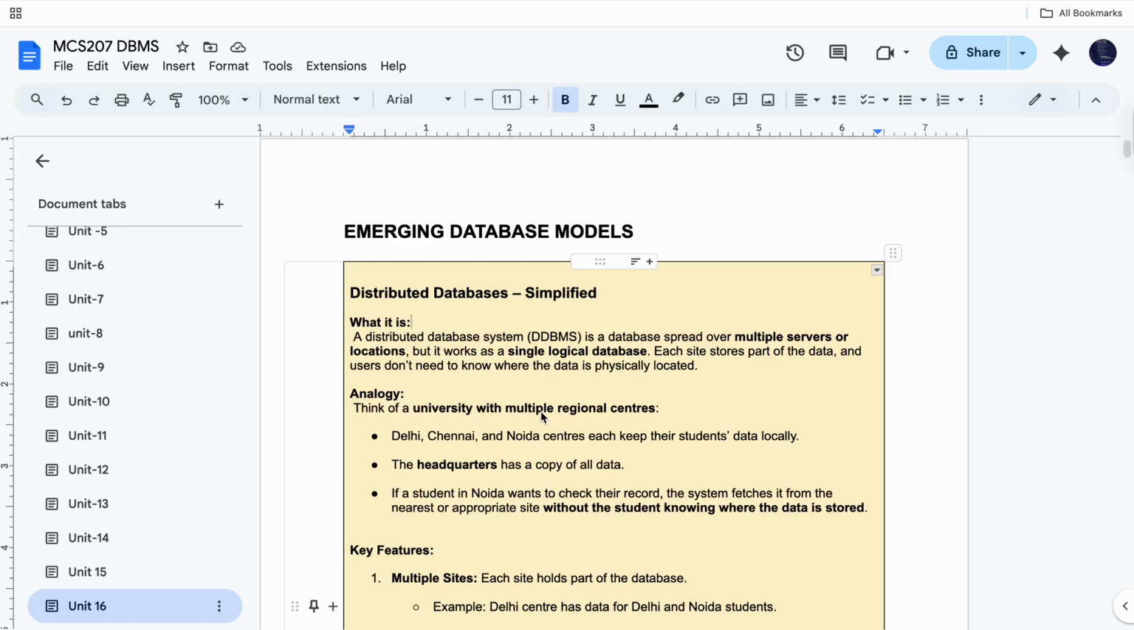Think of a university with multiple regional centers. Okay? Delhi, Chennai and Noida centers each keep their student data locally. The headquarters has a copy of all data. If a student in Noida wants to check their record, the system fetches it from the nearest appropriate site without the student knowing where the data is stored.